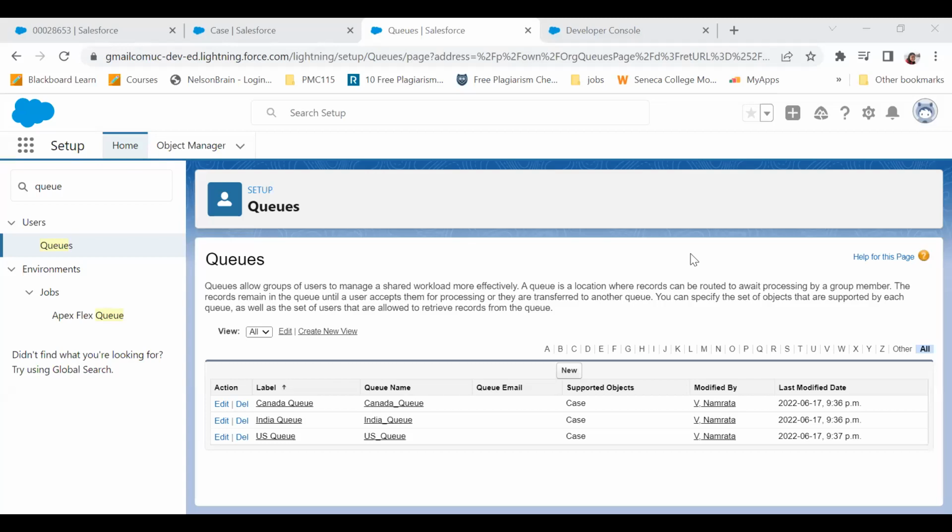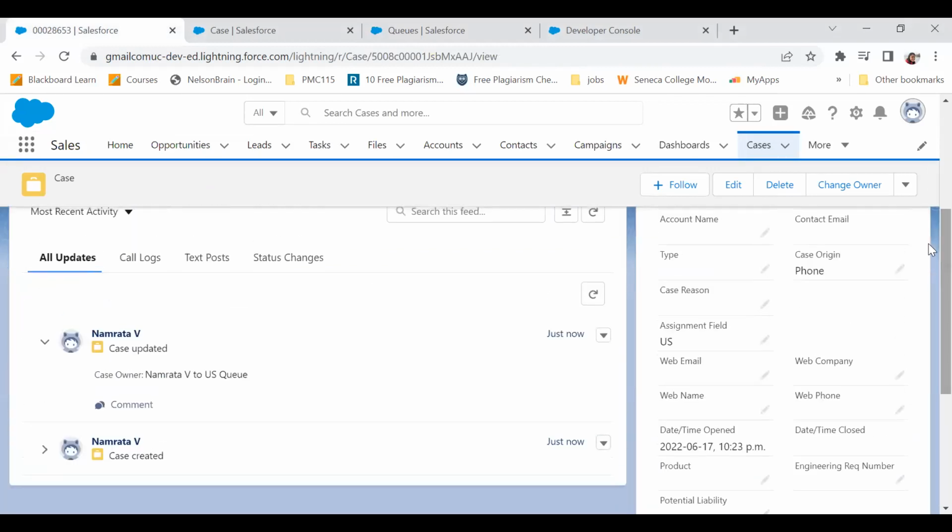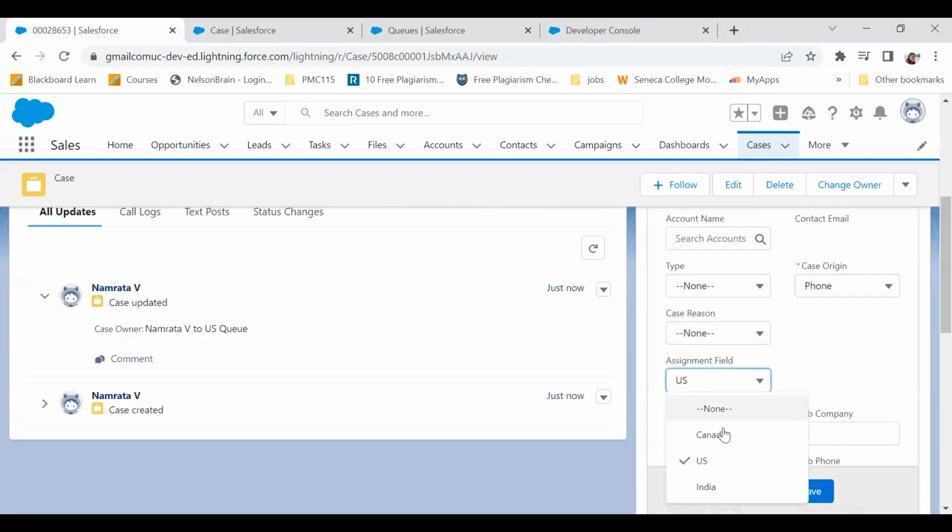According to the use case that I've taken, I have created 3 queues in my org with 3 different names of countries, as you could see. And I have the case object, in which I have a pick list field called assignment. In this pick list field too, I have 3 values, and those are the same as the queue names, except that the word queue is not appended to it.